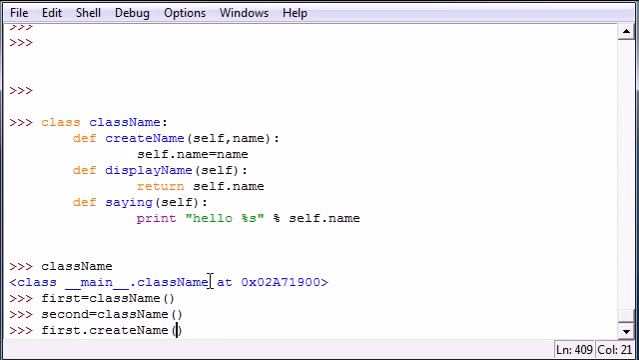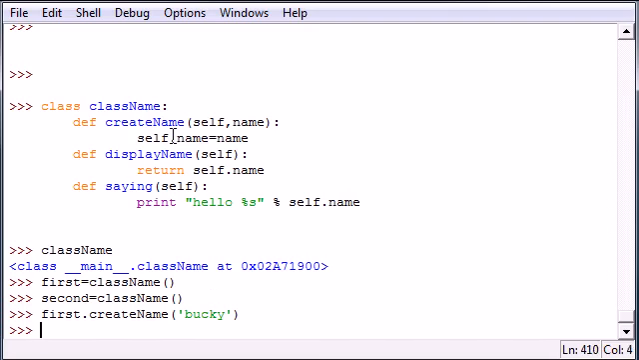But we do need a name since Python doesn't know it yet, and I'm going to name mine Bucky. So now what Python did is said, alright, I'm going to take first dot name, and it's going to be equal to Bucky. Now let's create one for second, just so I can show you guys that it can be different. Second dot create name, and our parameter can be something like Tony.